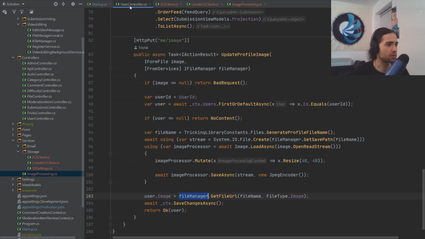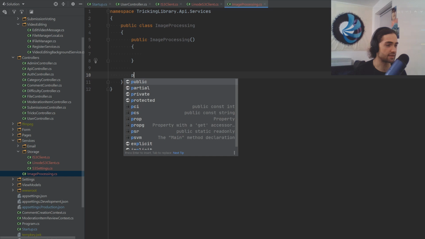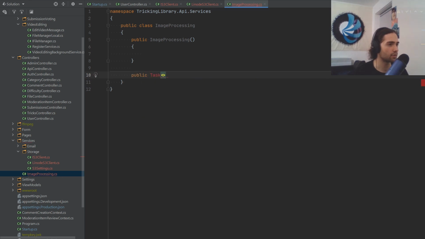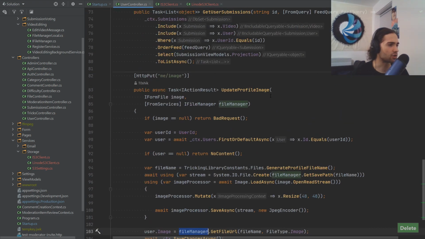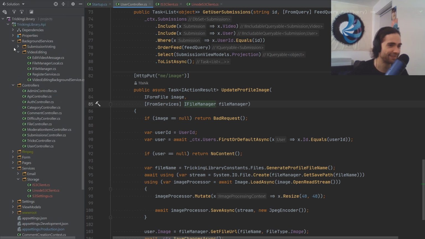So for the image processing in the user controller, what we're going to get is, let's say, public task. Actually, do we even want to do it in the image? Let's delete that. That was a stupid idea. Let's go back to the user controller, and how we have this iFileManager. We're going to try to hide it behind an interface of an iFileProvider, if that makes sense, but I'm hoping it's going to make sense in a little bit.